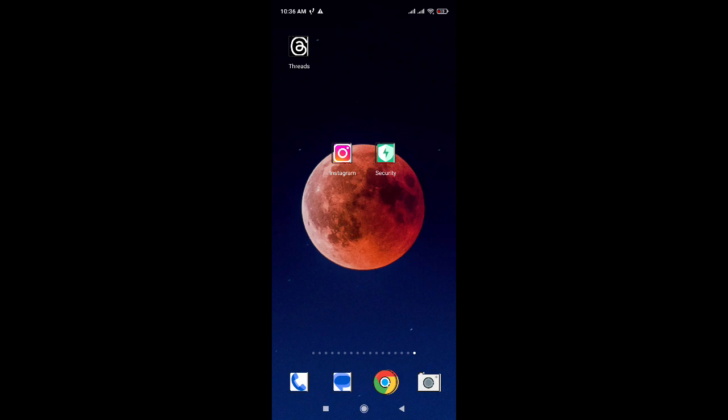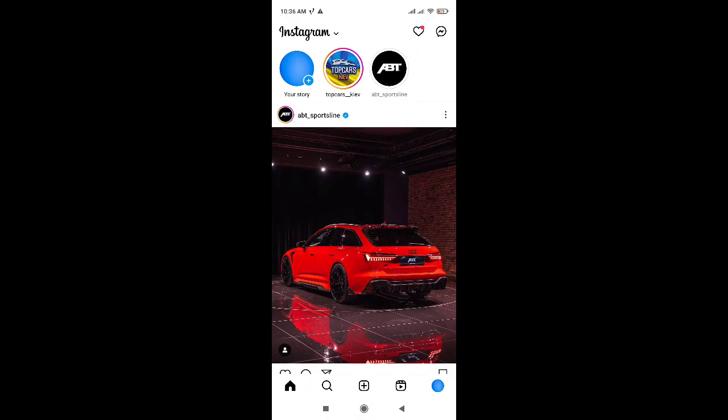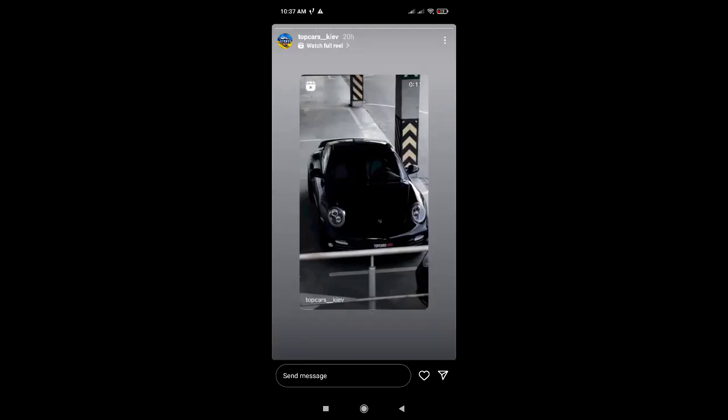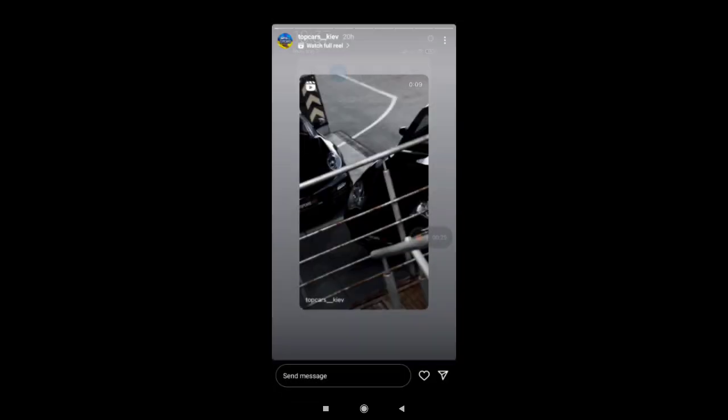First you need to open Instagram on your phone, find and click on the Instagram icon, and then find the story you want to add to your story. For example, I select it and make a screenshot.